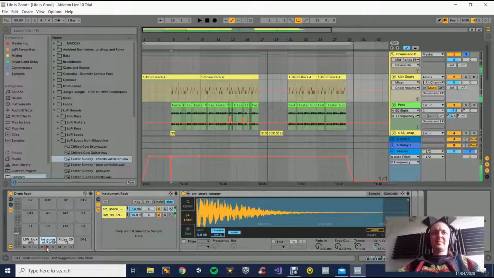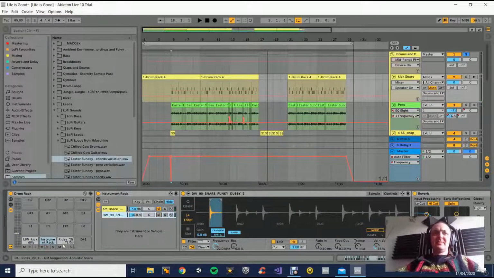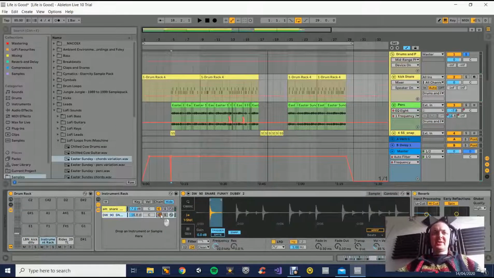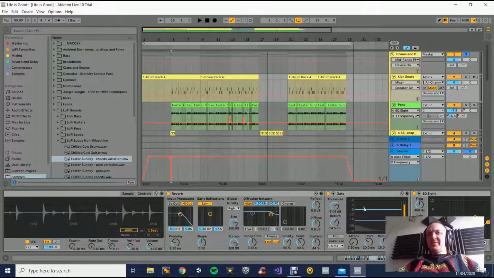We've got this initial sound here. It's quite a snappy little snare. It's quite high pitched, so to add some bottom end in, I've got this second snare, and it's got a gated reverb on it as well, so without the gate on, let's have a listen.